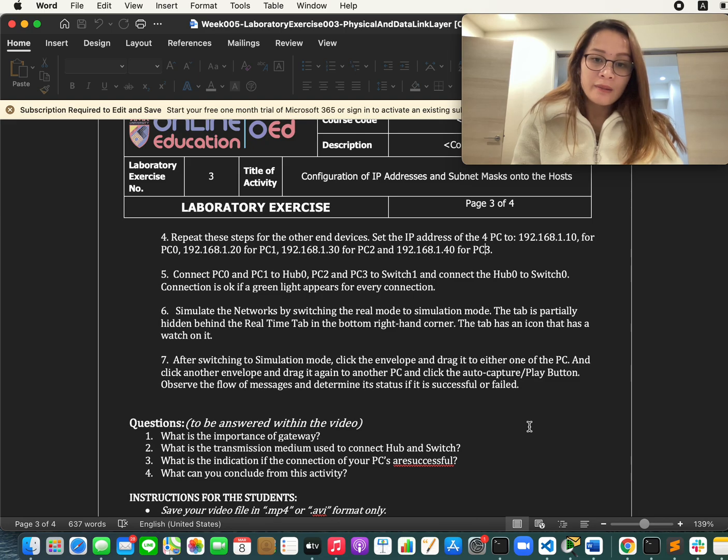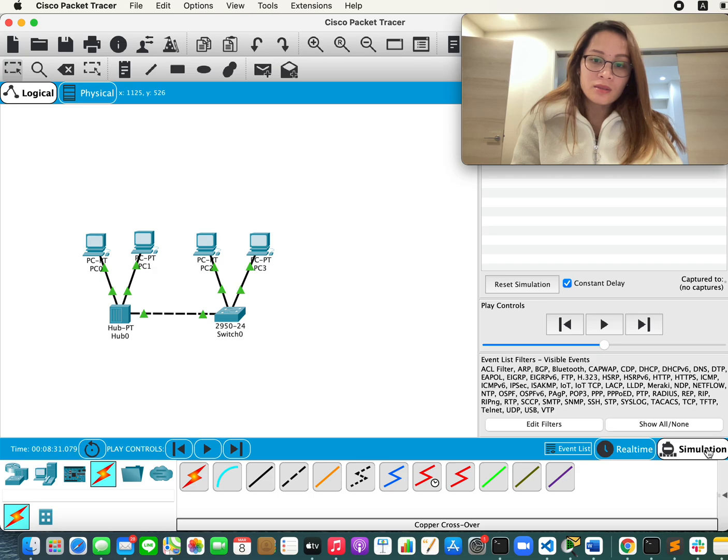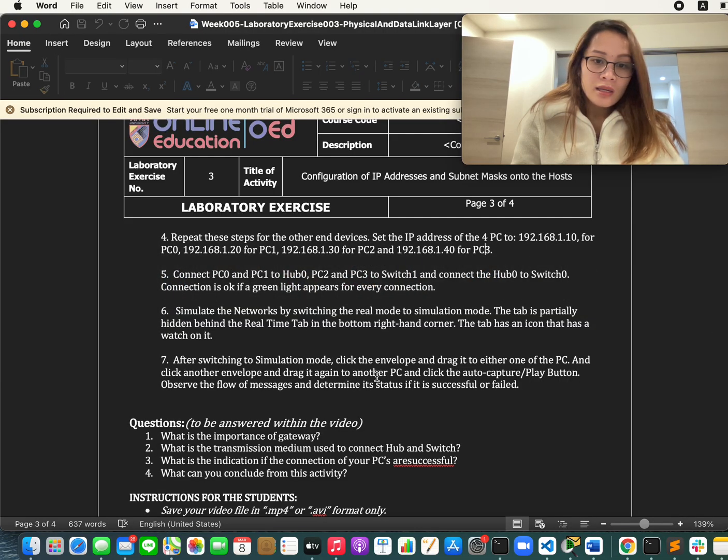same way. After switching to simulation mode, click the envelope and drag it to either one of the PCs, and click another envelope and drag it again to another PC, and click the auto capture play button. Observe the flow of messages and determine if it is successful or failed.